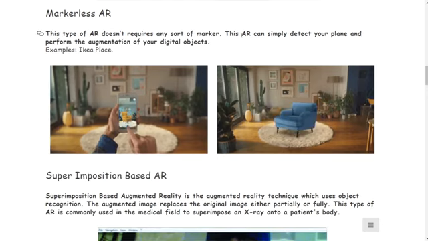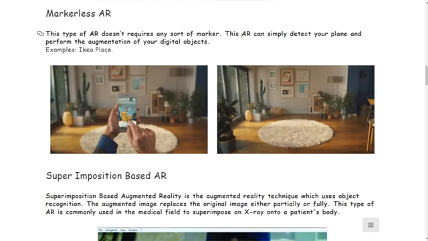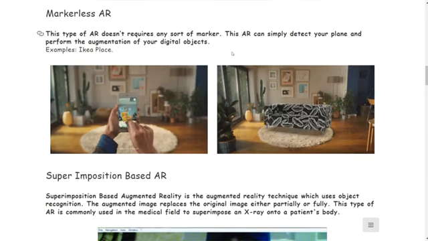So I hope marker based and markerless AR is clear. Marker based AR needs a marker to perform the augmentation of digital objects on top of the marker, whereas markerless AR doesn't need any marker. What it will do is scan the surface and then augment the digital objects on top of the surface. So that is the basic difference, and that is what they do.